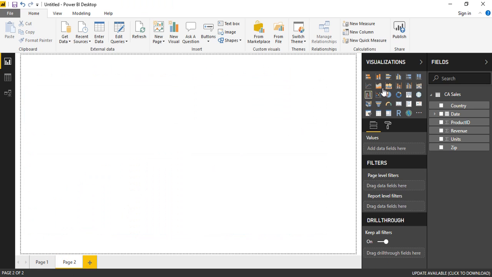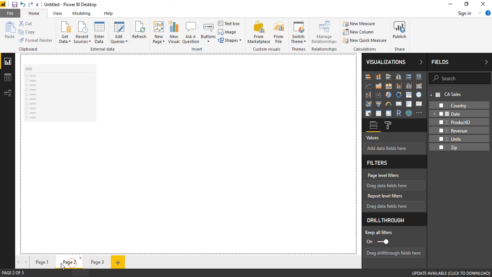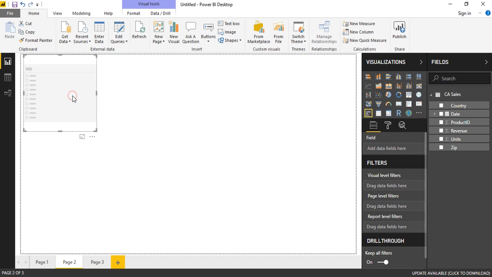Now, to use a slicer, you have to use this one. So this is a slicer. Just click it, and it will be added to your page. So basically, you can add multiple pages with the help of this plus icon. So this is my page 1, and this is my page 2. So this is a slicer.